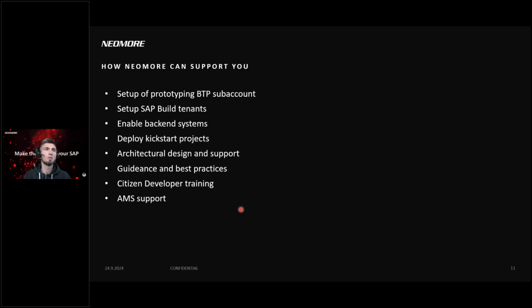Right, we also provide citizen developer trainings, and we provide the learning material, so information where to get started as a citizen developer. We're also there to answer any questions, and if citizen developers come to a point where they're facing some challenges, we are here to help. Last but not least, we also provide AMS support. Right.